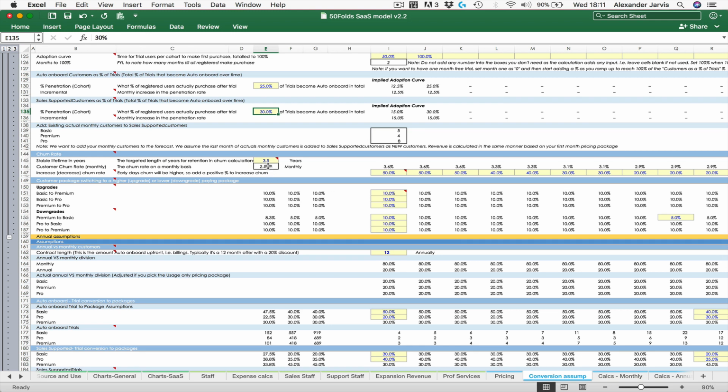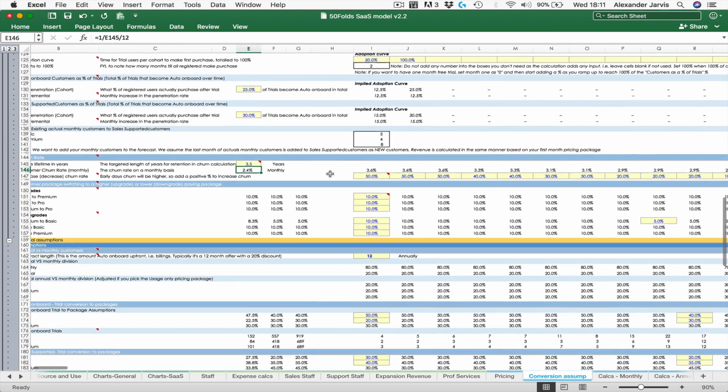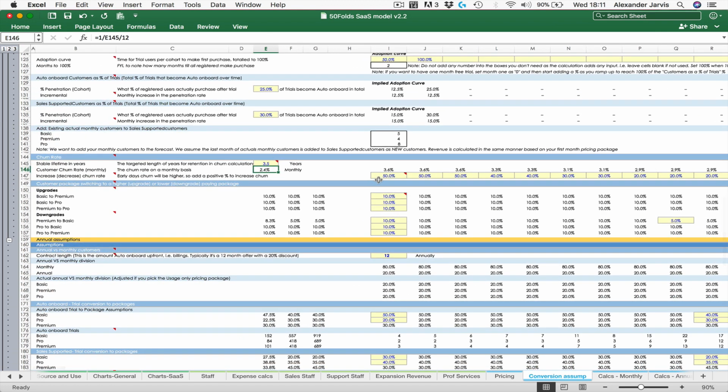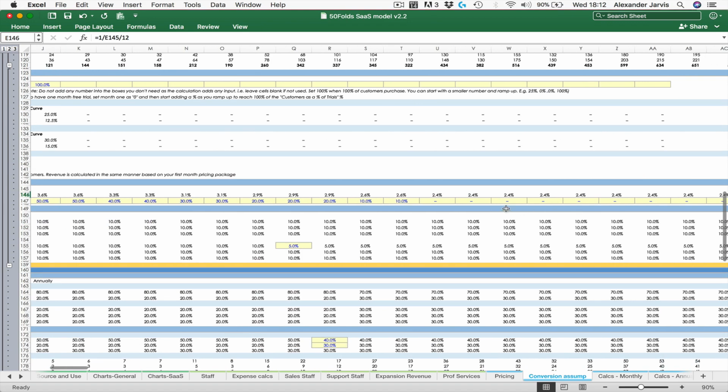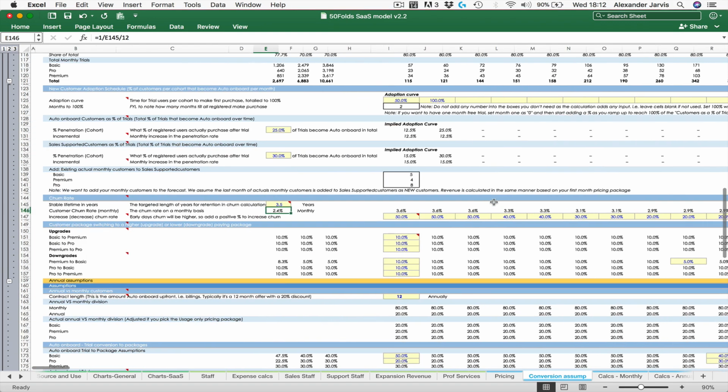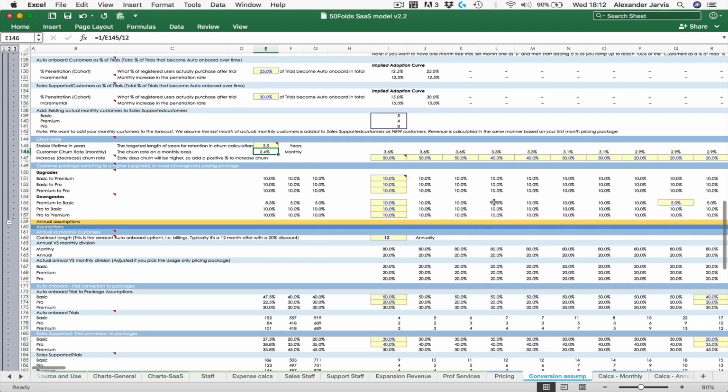And of course, churn happens, right? So what is the average time that you believe you're going to retain your customers? So in this, we believe it's going to be 3.5 years, which would imply that you're going to have a monthly churn of 2.4%. Now, in the early days, your churn's going to be higher, so you can override this and make your churn rate a bit higher before it sort of settles on your long-term rate.